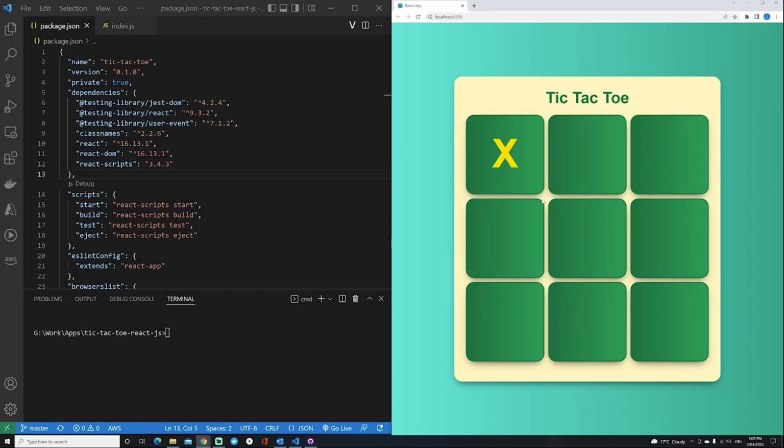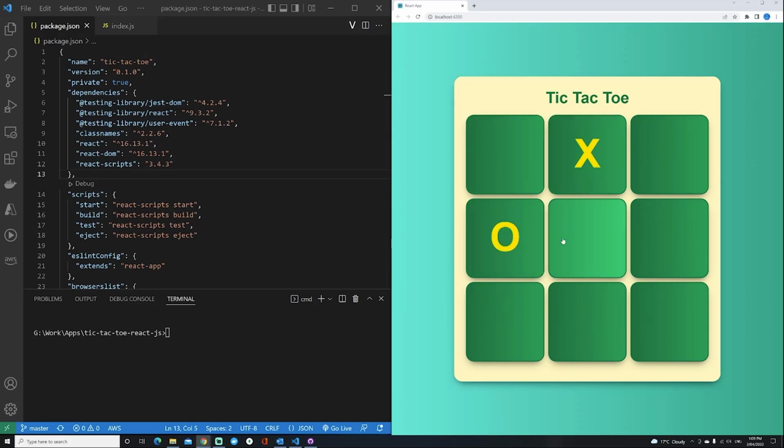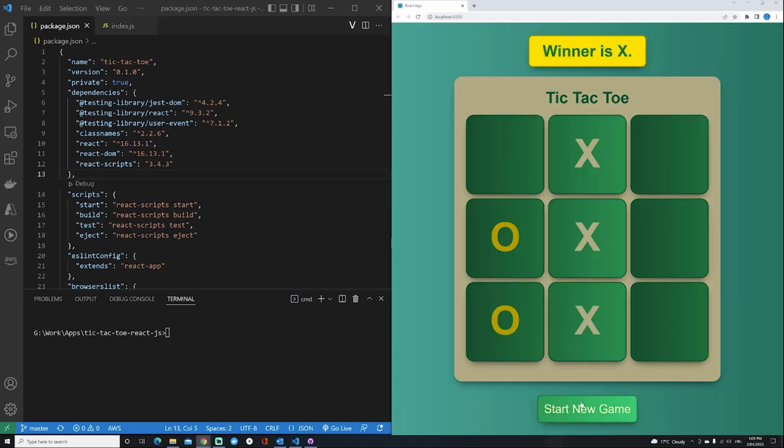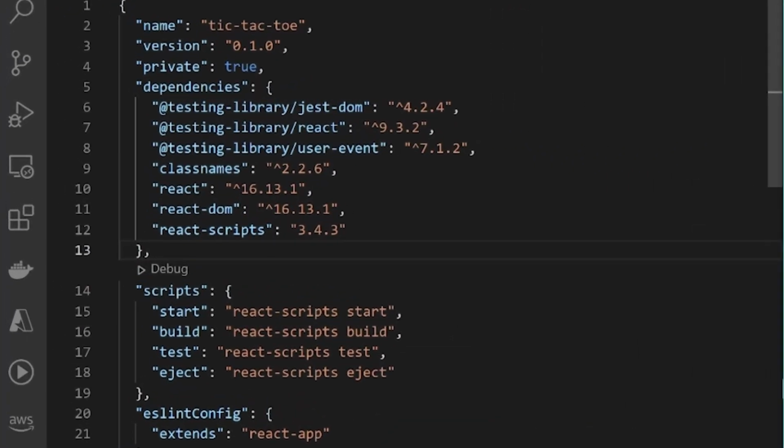So all it does essentially is just play a tic-tac-toe game, right? So you get a winner and then you can play a new game and basically it repeats itself, right? You can continue to do this over and over. So this was built in React version 16.13.1 and now we're going to upgrade it to version 18, okay?